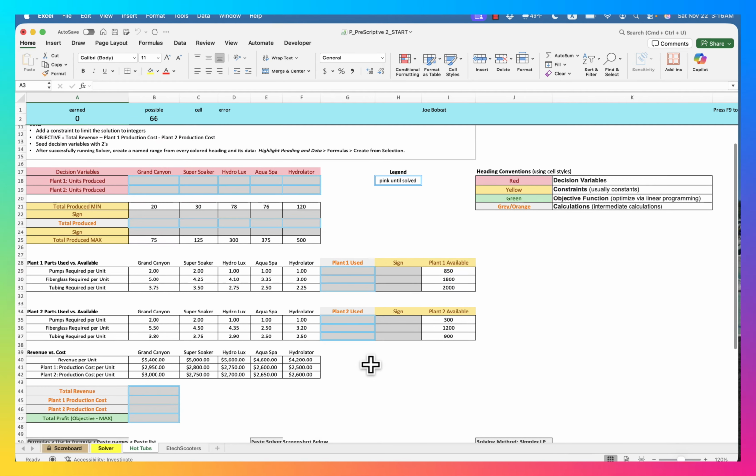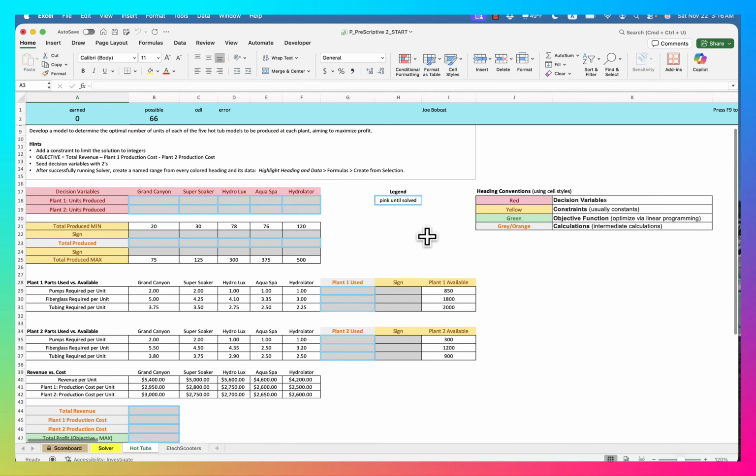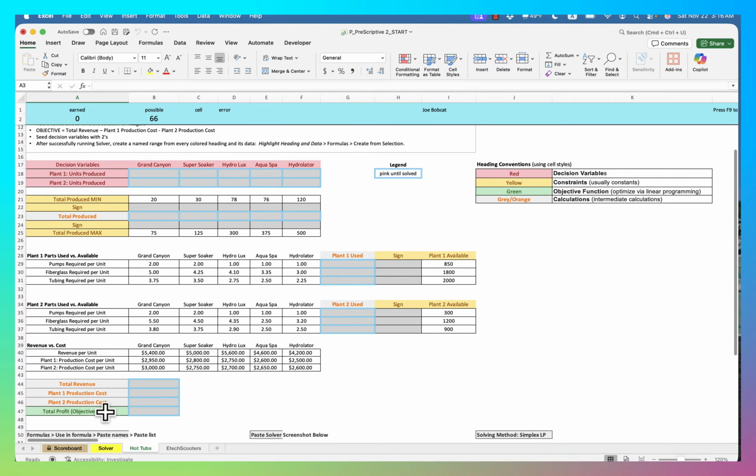We're running some conventions here. So the red cells are decision variables, yellow are the constraints, which we just mentioned. The gray or orange cells, like these here, are intermediate calculations. You see some here, here, here, and here. And then finally, the green cell is the ultimate objective behind Solver.